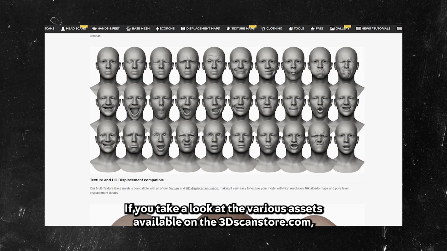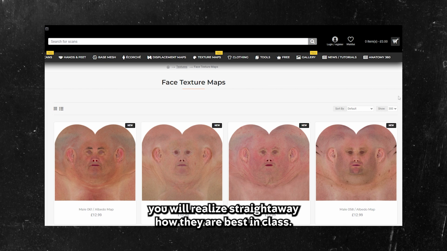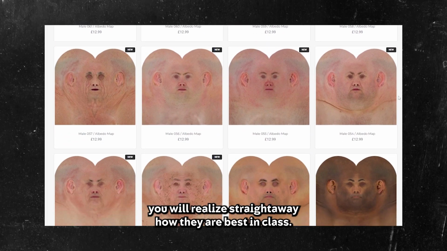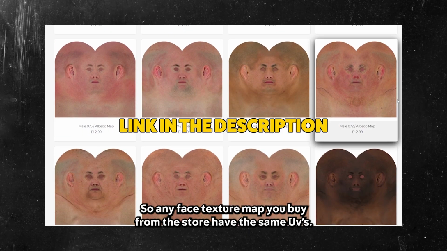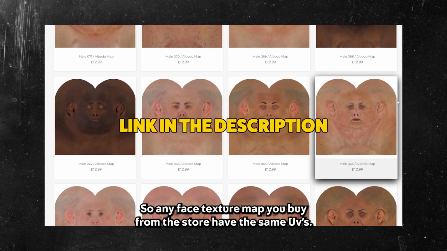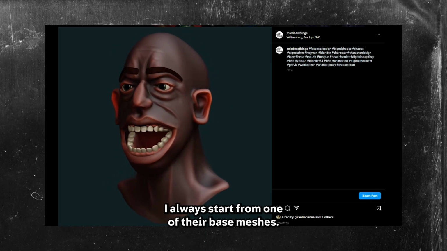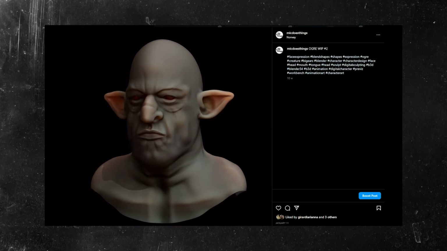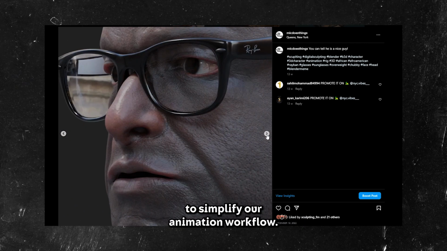If you take a look at the various assets available on the 3D Scan Store, you will realize straight away how they are best in class. All the heads, for example, share the same topology, so any face texture map you buy from the store has the same UVs. So if I'm working on sculpting a semi-realistic head, I always start from one of their base meshes. Let's see how we can set it all up in Blender and how to use drivers to simplify our animation workflow.